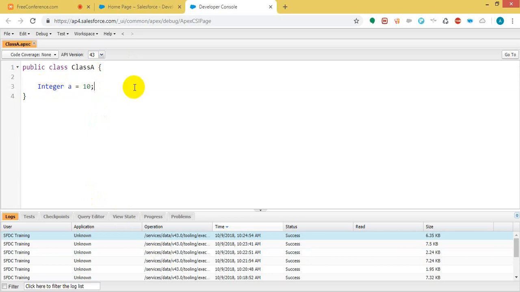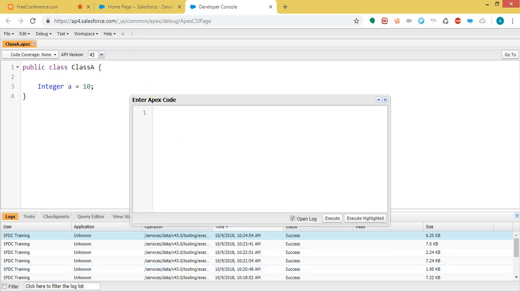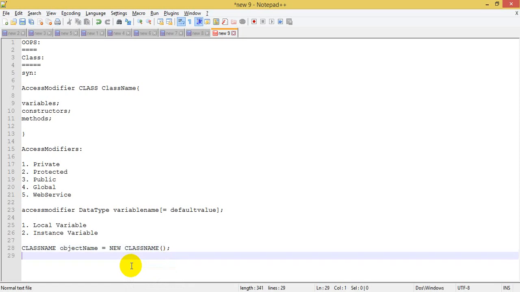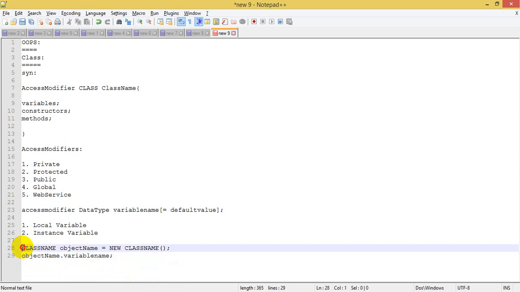How to access the instance variables? Instance variables can be accessed through the object only. How to create an object for the class? So class name, then variable name, or let's say we can say that object name equals to new keyword, then class name. First object name you should use, then object name dot variable name. You can access like this. This is the syntax, you should remember this.